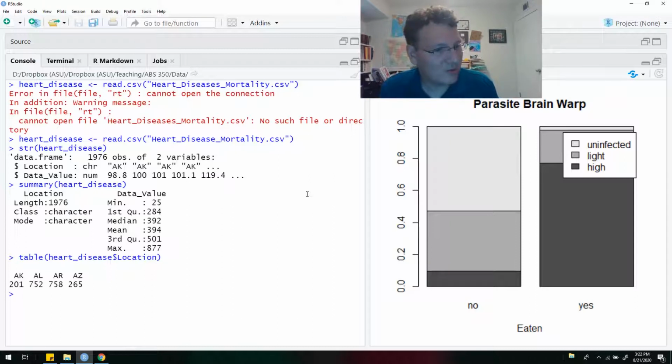There were 201 observations in AK, which is Alaska, I'm pretty sure. AL, I think, is Alabama, 752. Then we have Arkansas, and then Arizona.